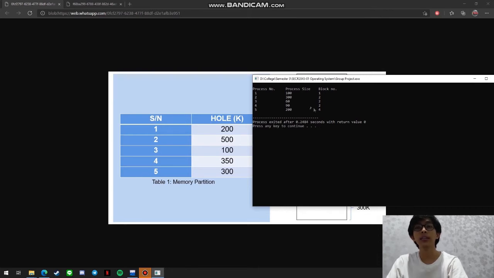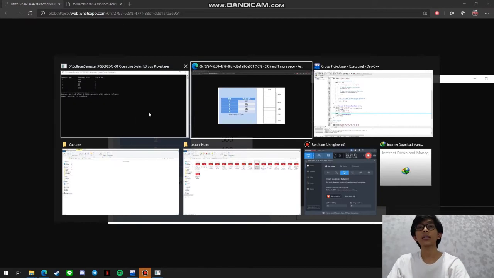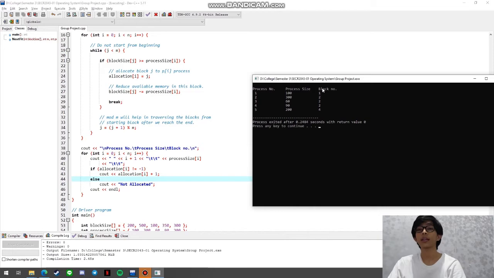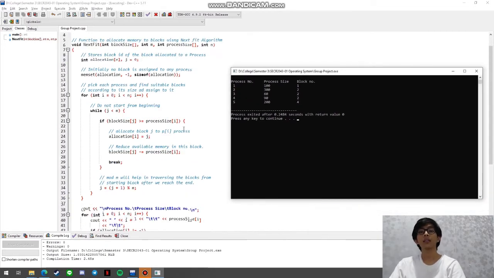And then after that there's the process size of 200. It's going to go to block number 4 because in block number 3 it's not going to fit, because this is 200 and the block only holds 100K. That's why it's going straight to block number 4, because this can hold 350 and the process size is 200. So yeah, that's the explanation and also the example of the coding for the NextFit algorithm. Thank you very much.